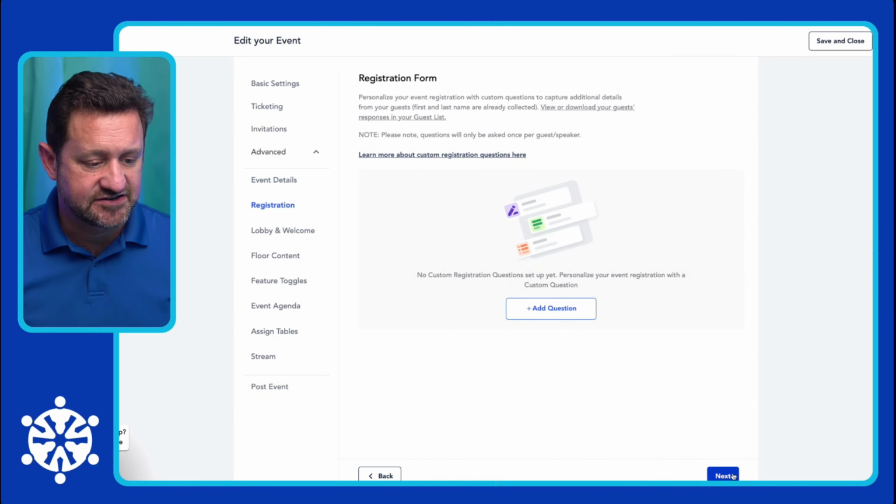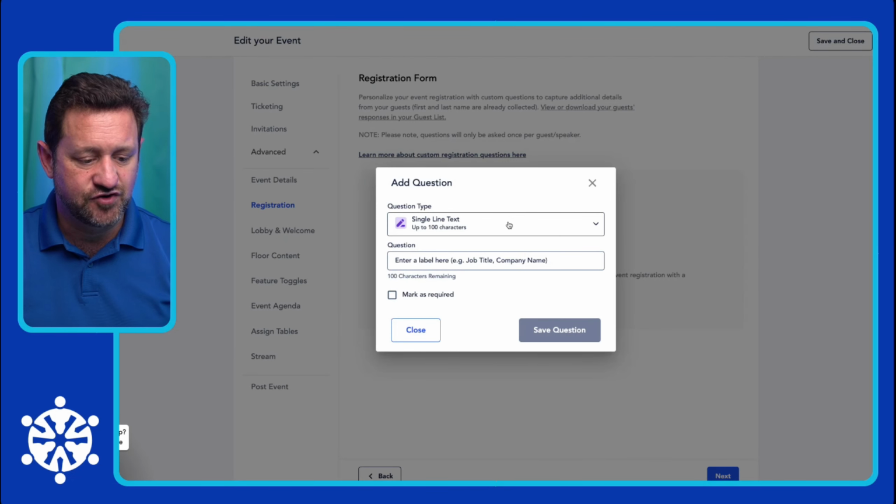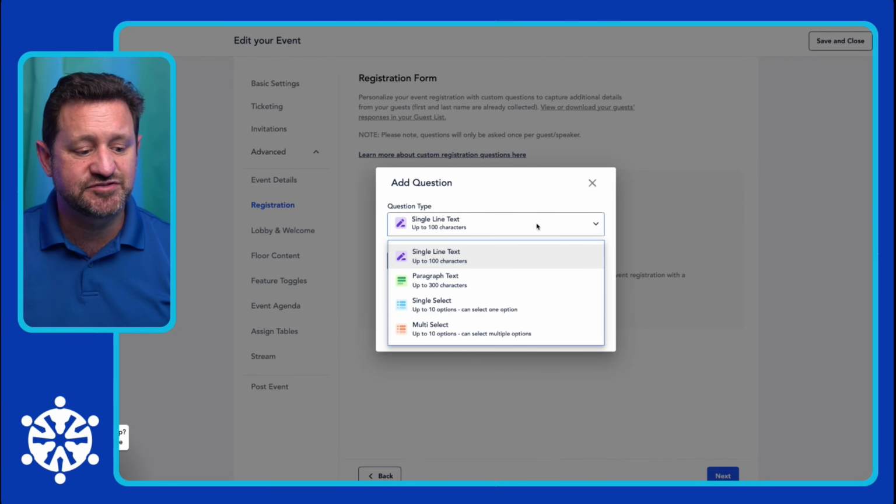Let's click next, and we'll go to the registration form. And Remo allows you to add questions to the registration form. And as you can see, people have a couple of different options when it comes to adding the type of question that they want. They can add a single line of text, a paragraph of text. You can create a list where they select one choice from that list, or you can create a list where they select multiple choices from those lists. So that's really up to you.